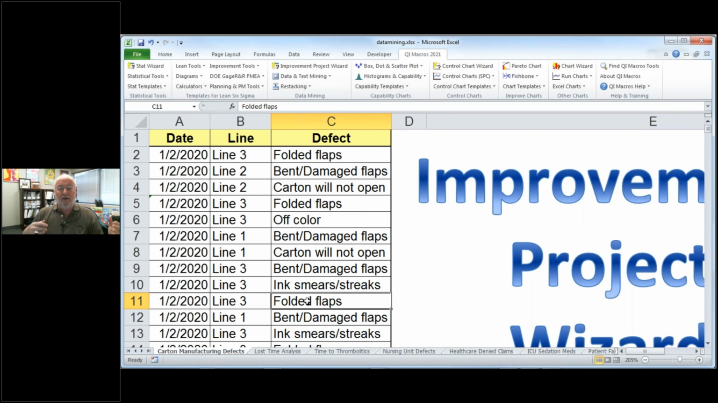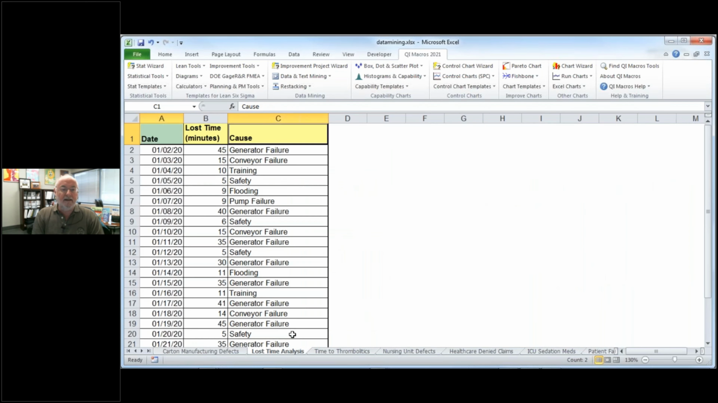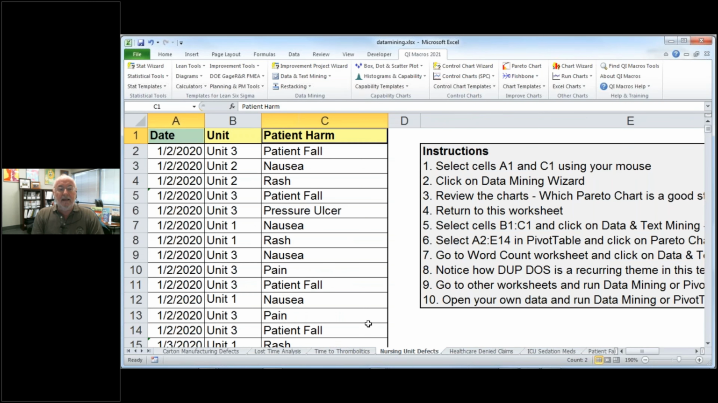I've done this with people for things like shipping problems for food delivery. They're shipping milk and eggs and whatever, and trying to figure out why they are losing produce and food in transit, in a train or wherever it's going. These things can be anything like that. Here's one called lost time analysis: type of failure was generator failure, and how long did it fail? In nursing, it would look like this: by date, by nursing unit, what type of patient harm.